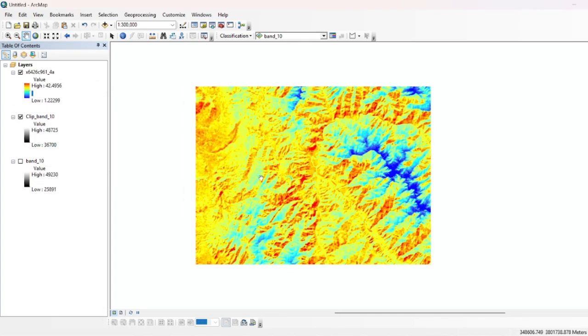So this is the easiest way to find out the LST from 10th band of Landsat level 2 products.